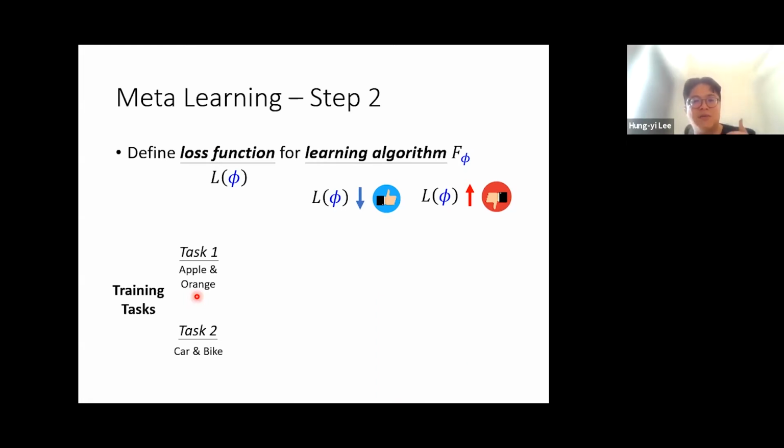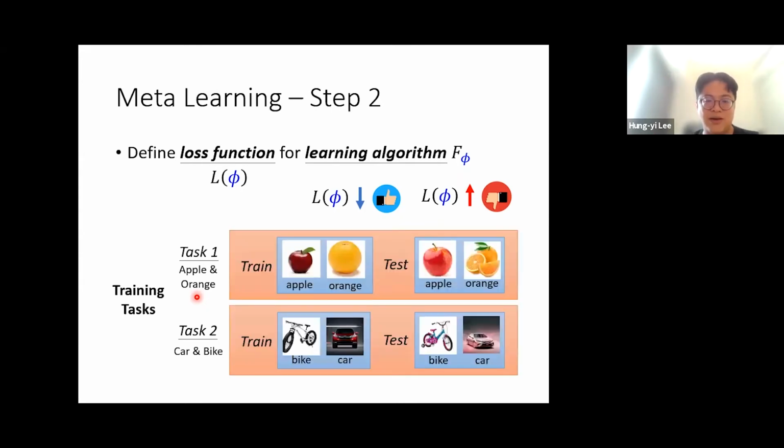For example, let's say what you really want to do is dog and cat classification. Then you collect some training tasks. Task 1 is apple and orange classification. Task 2 is car and bike classification. All of them are binary classification. And in each task, you have some training data and some testing data.